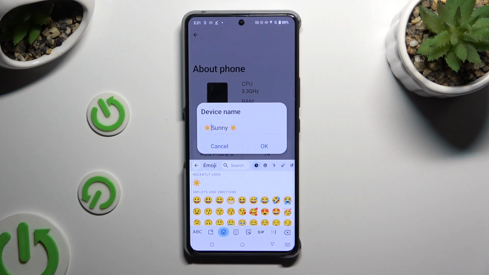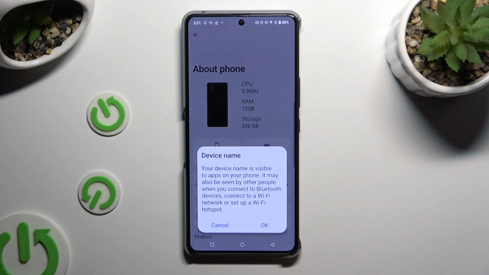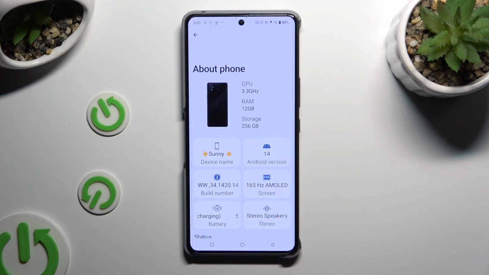When you finished, to save your new name, click on OK in device name pop-up and then also OK in the second one about visibility. So when I do that, as you can see, name of my device has changed.